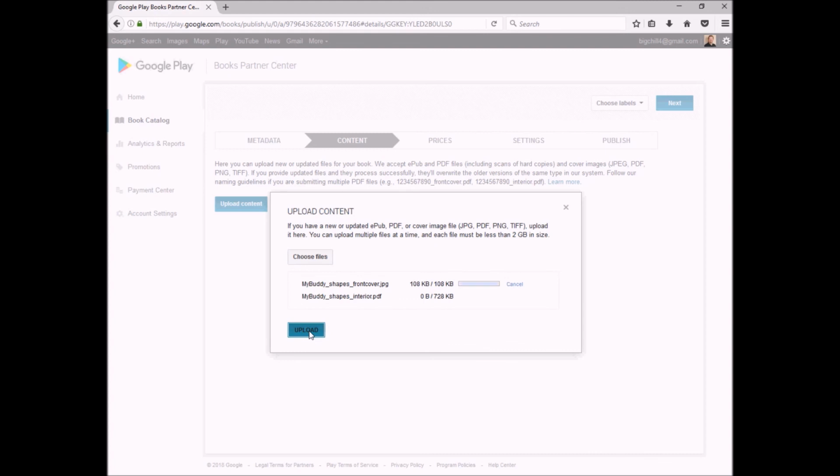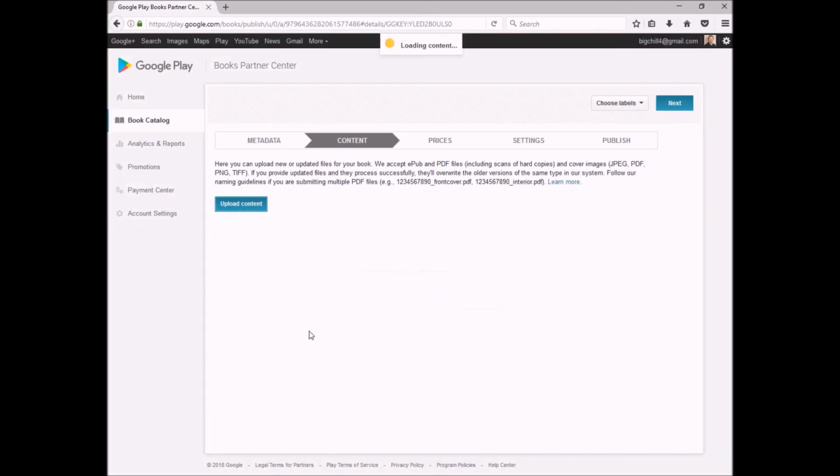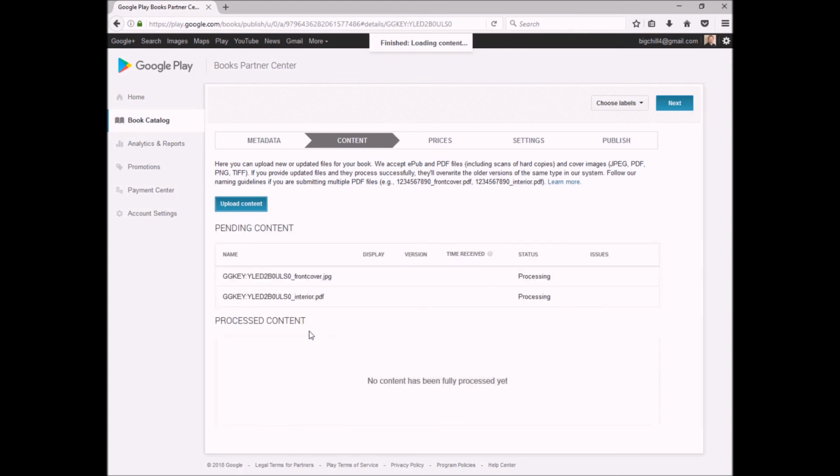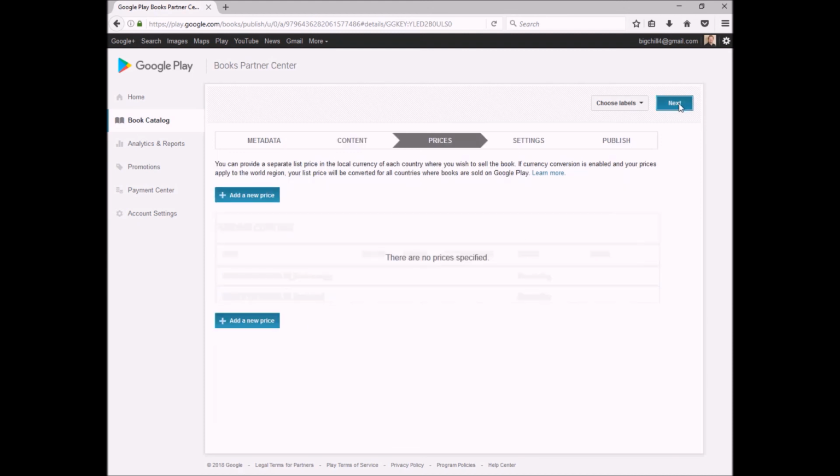Now, depending on the size of your file, it may take a while for them to upload. And it's plugging away, as you can see at the top. Now, it's processing it. So while it's processing it, I can still move on to the next steps. So I'm going to click Next while it's processing.